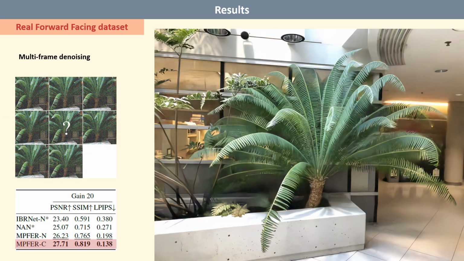We then move to the real forward-facing dataset and again consider a multi-frame denoising scenario in which each model receives 8 noisy inputs and synthesizes one of them for 43 bursts extracted from 8 validation scenes. Our multiplane feature encoder renderer significantly outperforms 2 existing 3D-based methods, IBRNet-N and noise-aware NeRF.